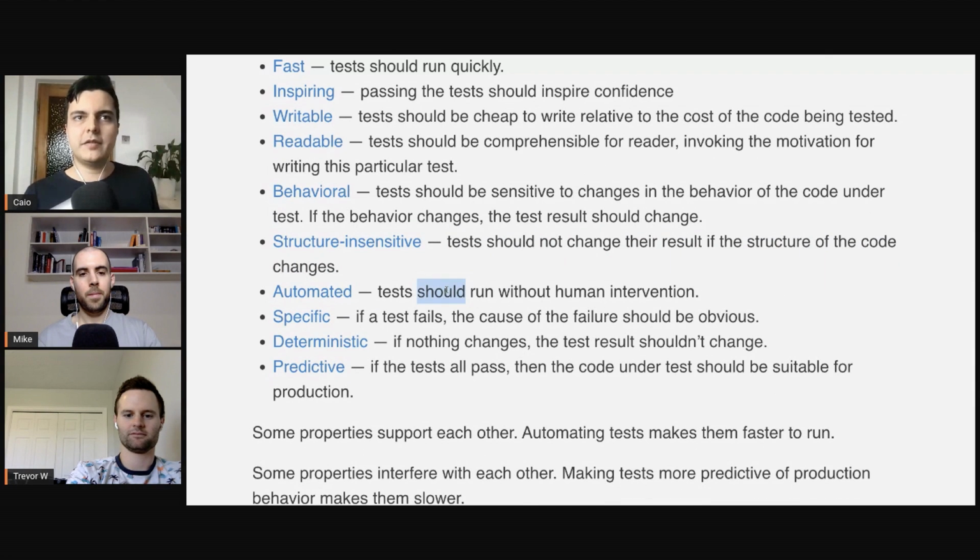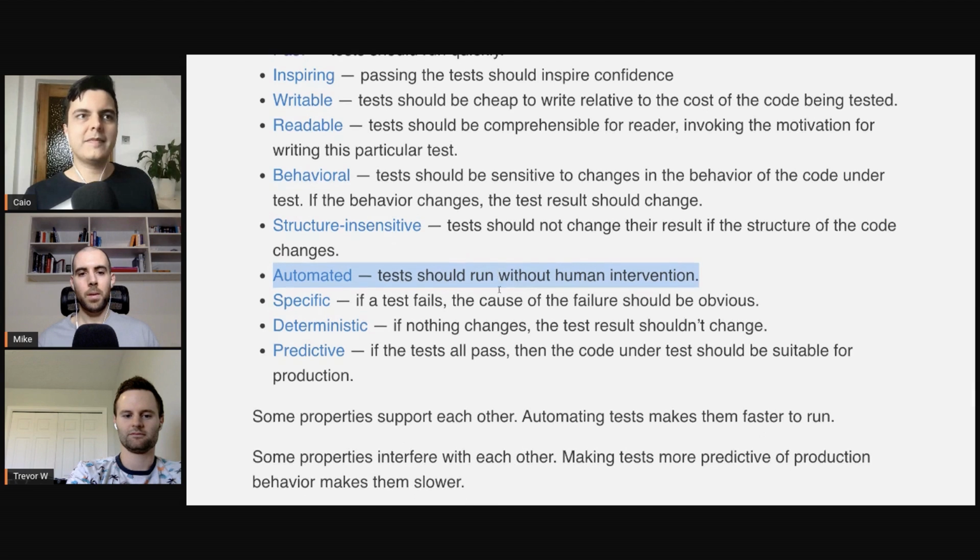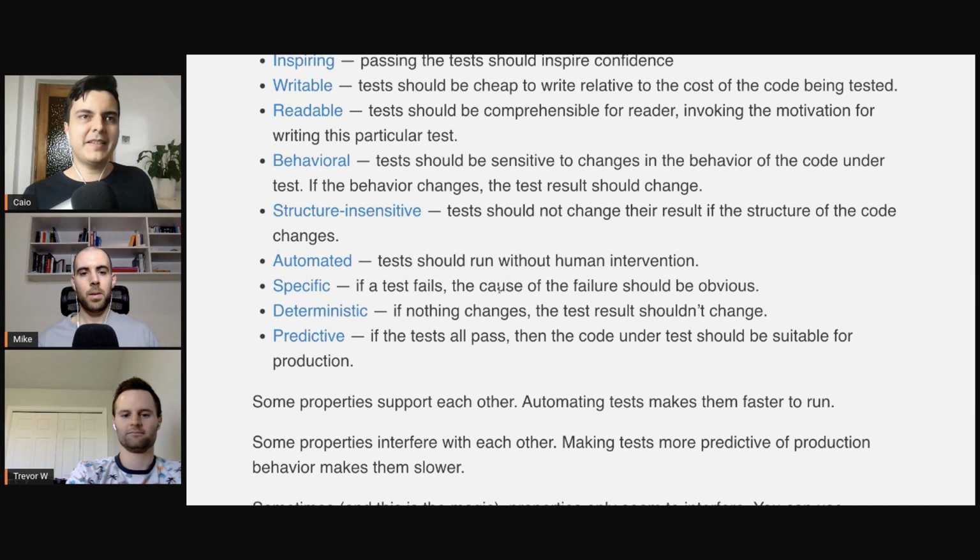Next, automated, of course. You should be able to run them automatically. It should be specific. If a test fails, you should know what the problem is. You don't need to debug, set breakpoints and try to figure out what's going on. Yeah, that makes sense. Exactly. So getting good feedback. You need to create good assertions with good assertion messages, so that if it fails, you know exactly why it failed.